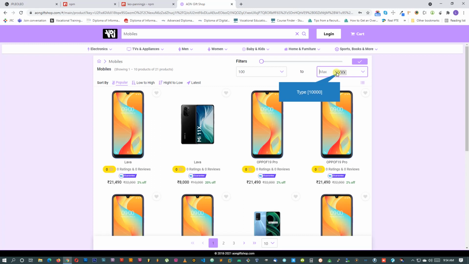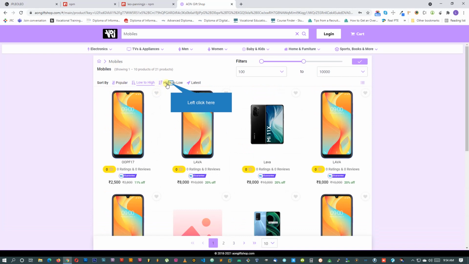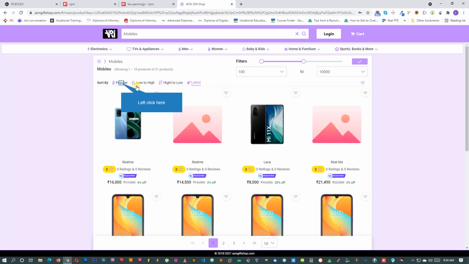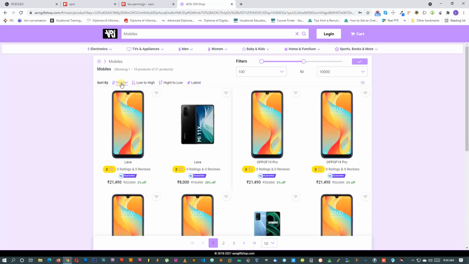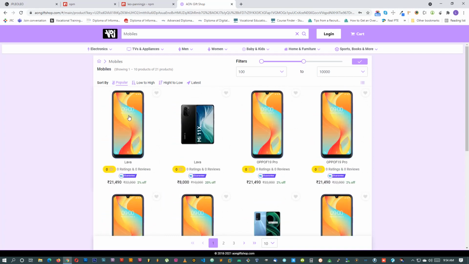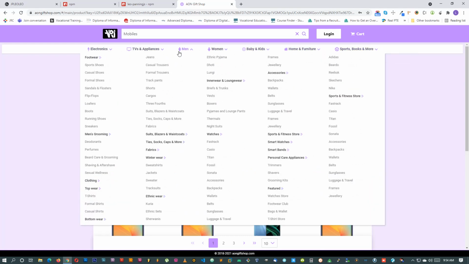Okay, I will just add, I want to show only 100 to 10,000, and you can see the products sorted by low to high, high to low, latest, popular. The whole mechanism, everything is developed by me, and this menu is completely driven using JSON.